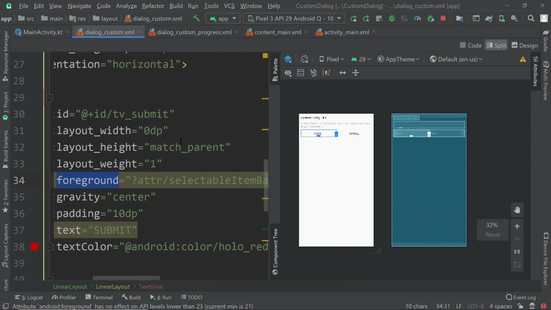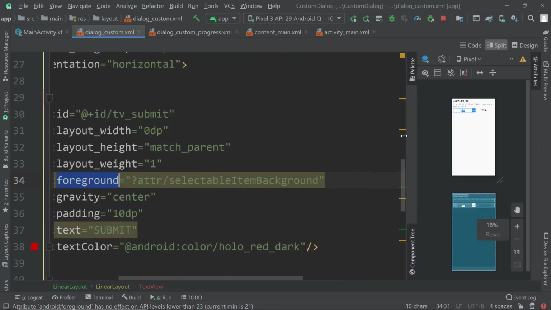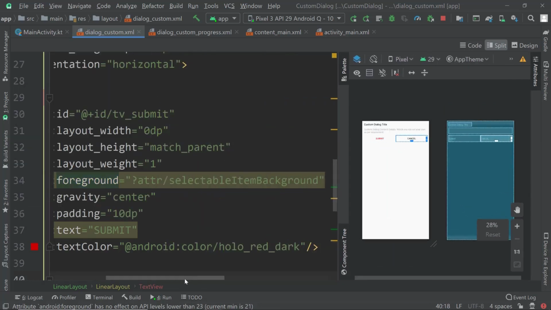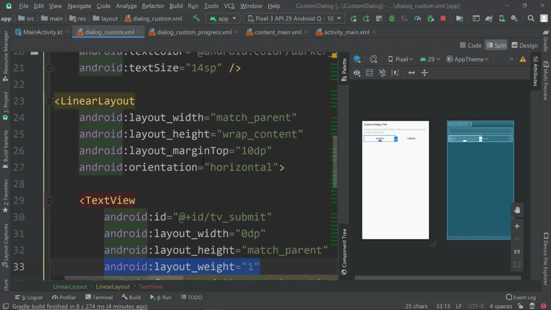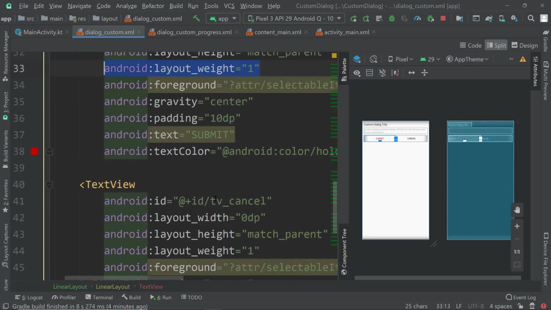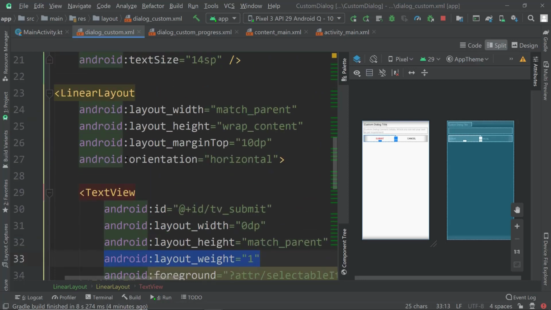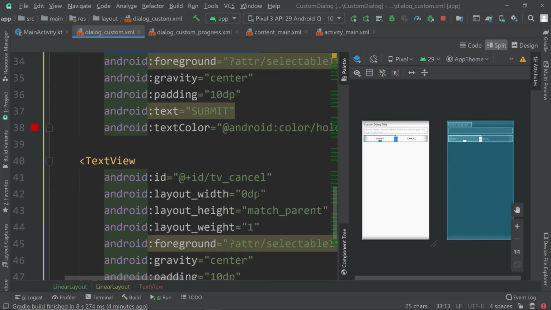Let me make it a little bigger so you can see it better. So once you hover over it, you can see it has those gray borders. So it appears like a selectable or clickable button, or at least a selectable item. And then the text color is set to red, gravity is set to center, and the layout weight is set to 1. So this means that I want the two buttons to be the same because I set the layout weight to 1 for both of them. Because they're both in a linear layout, they are oriented horizontally, so next to each other, and they have the same width. At least that's what I'm defining with the layout weight, because I set the layout width to be 0 density pixels.